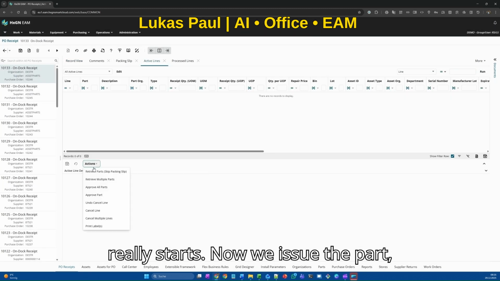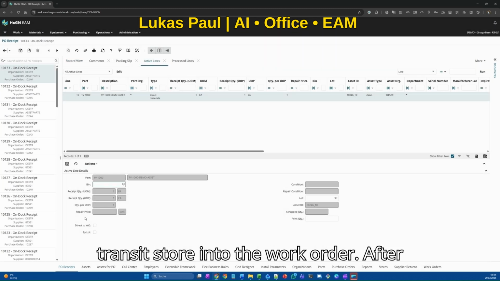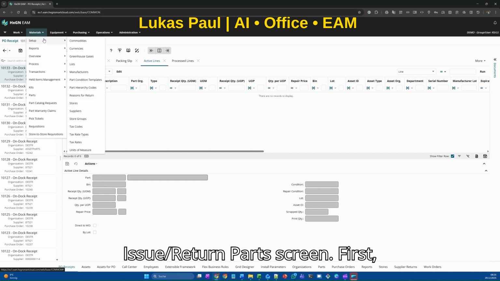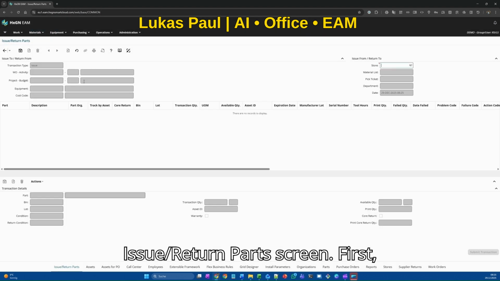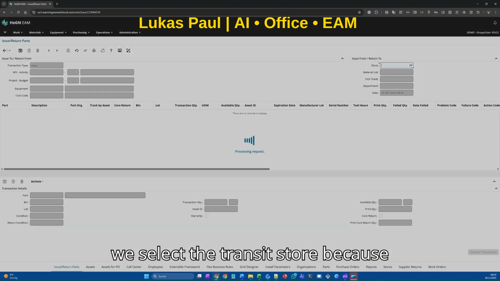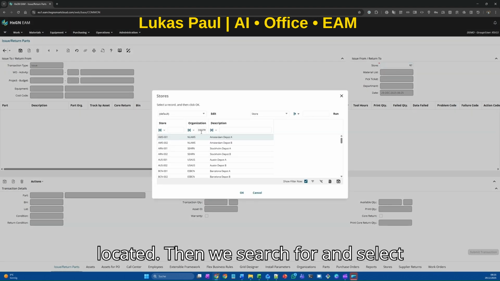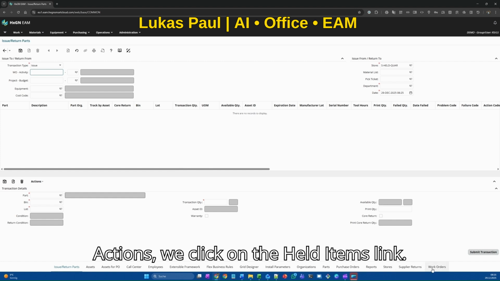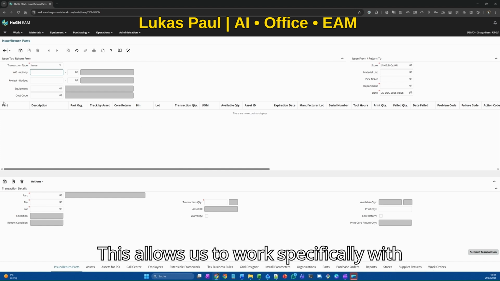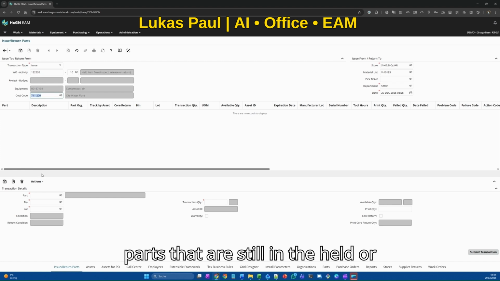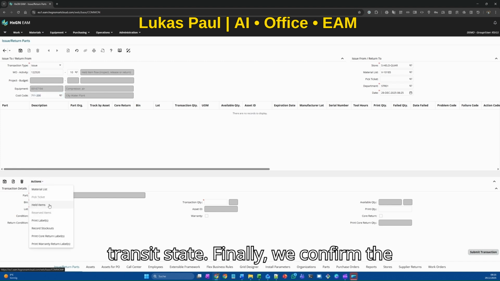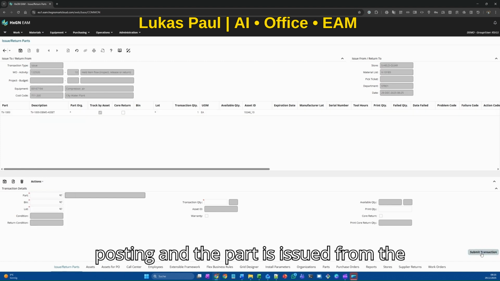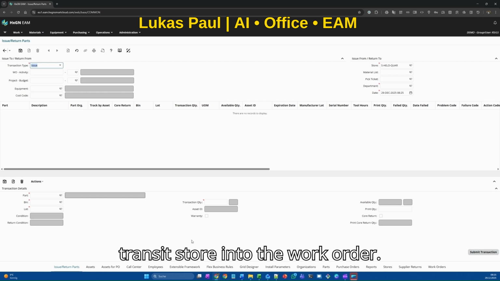Now we issue the part, which is still a held item, from the transit store into the work order. After the store posting, we go to the Issue/Return Part screen. First, we select the transit store because that's where the held item is currently located. Then we search for and select the correct work order. Next, under Actions, we click on the Held Items link. This allows us to work specifically with parts that are still in the held or transit state. Finally, we confirm the posting, and the part is issued from the transit store into the work order.